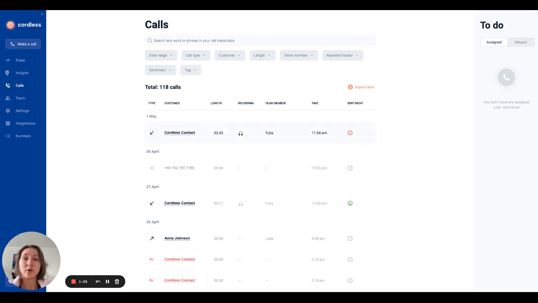And you can equally filter the calls by sentiment. So you can select to see only negative calls, for example, which is handy if you want to look at all the negative calls that happened and actually dive into each one to figure out what went wrong, basically.